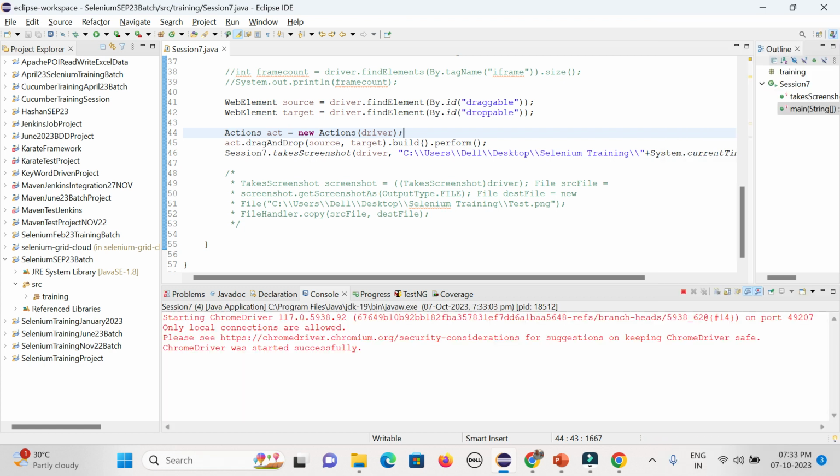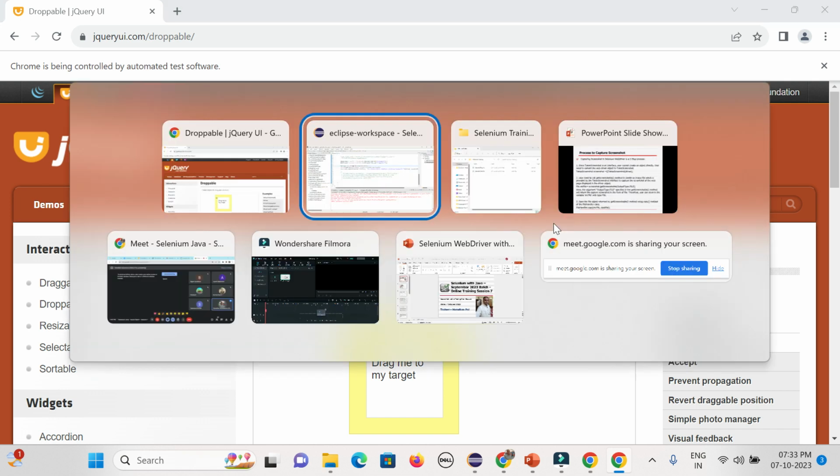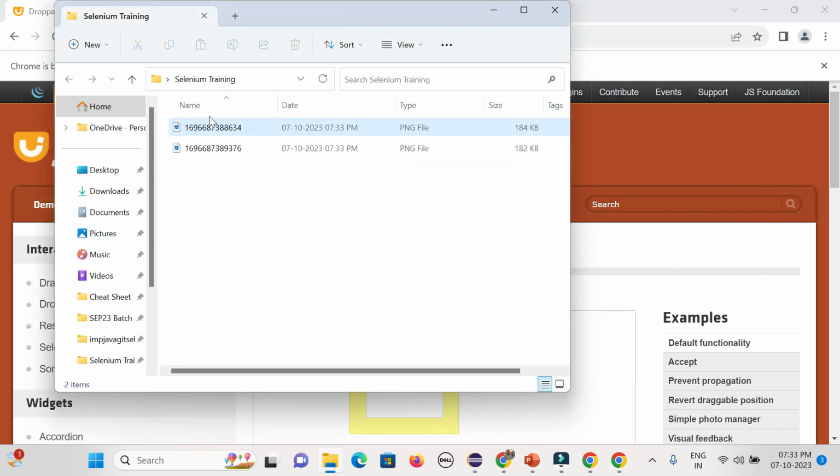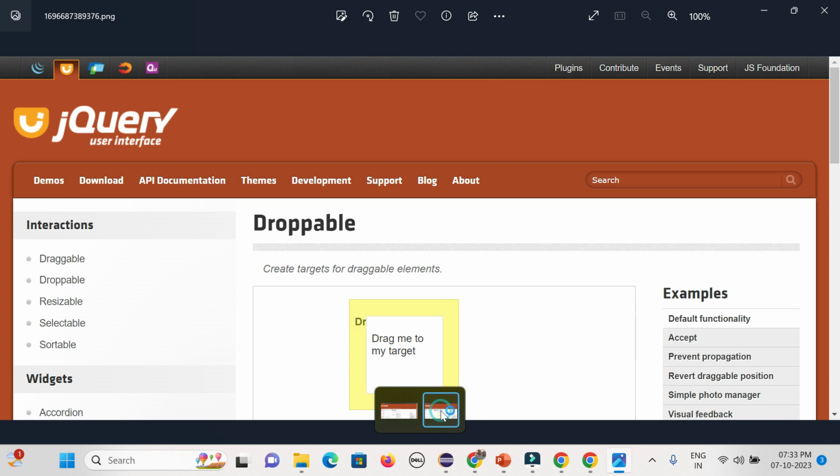It should save in the same folder, but with millisecond precision so that it will be unique. Millisecond will always be unique. Now you could see here two screenshots captured with the millisecond precision. One before the drag and drop happening, after opening the page, and the second one after the drag and drop is happening. So that is the way, right?